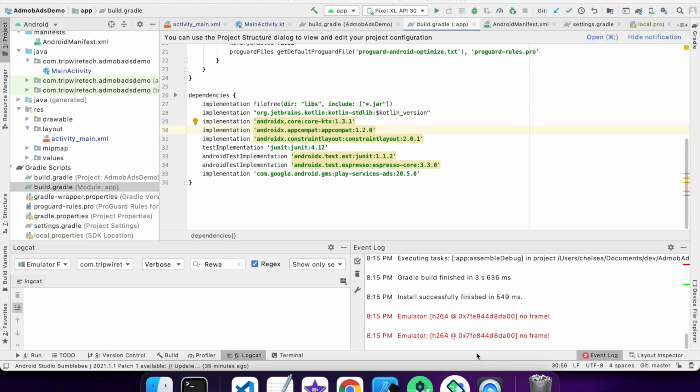Hi everyone, today I'm going to show you how to add reward ads to your Android Kotlin app. The reason you'll want to add this is to maximize your earnings, because you're going to get users watching ads to get rewards.